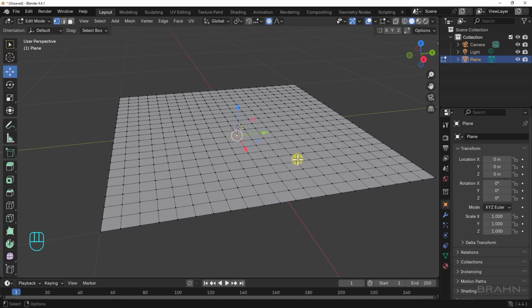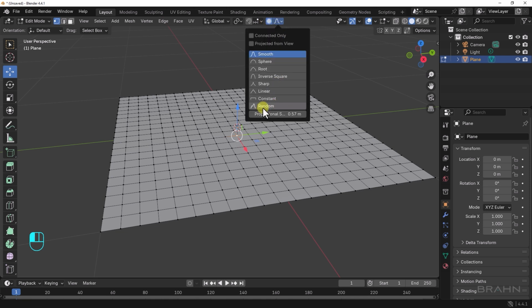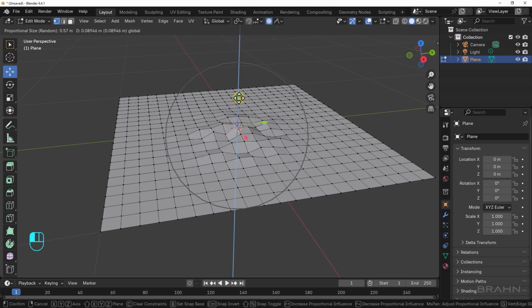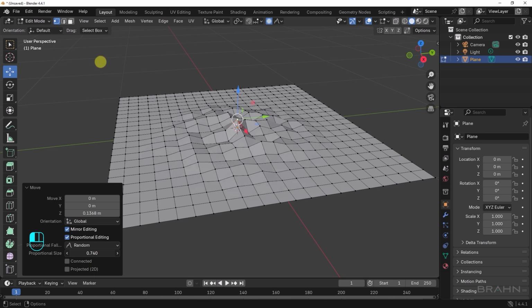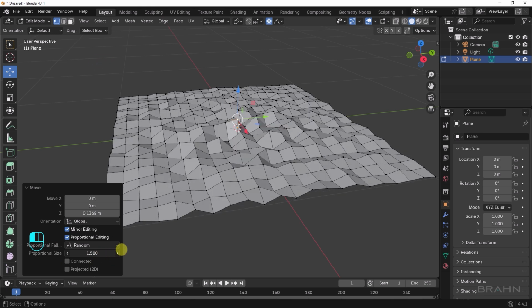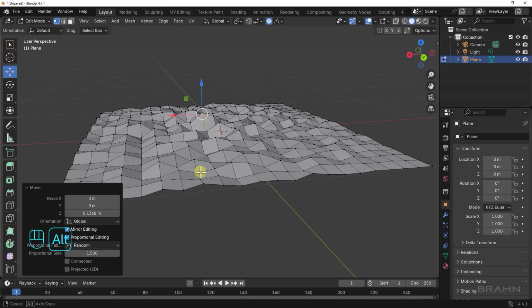Let's say I wanted to create a rough surface, like a terrain real quick. I can do that with the proportional editing tool as well. Reselect that center vertex. In the proportional editing tool drop down, select random. Now move the vertex up a bit in Z. Notice what starts to happen. Open the Move pop-up once again, if not already open. Click drag the proportional size up a bit to cover the entire plane.